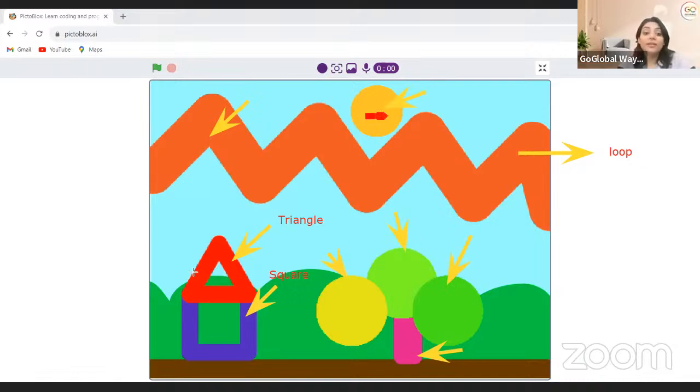So for making the square, you all know that the square has a number of sides, that is 4, and how do we find the degree for the square? 360 divided by the number of sides, that is 4, and you get the degree, which will be 90 degrees.